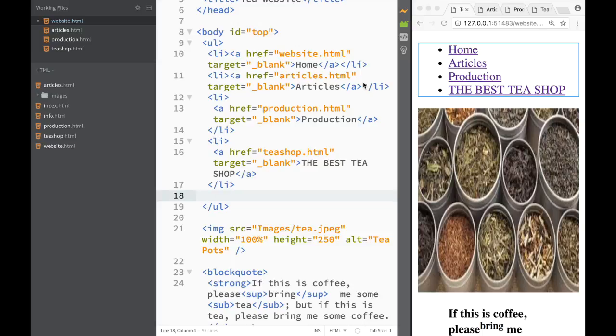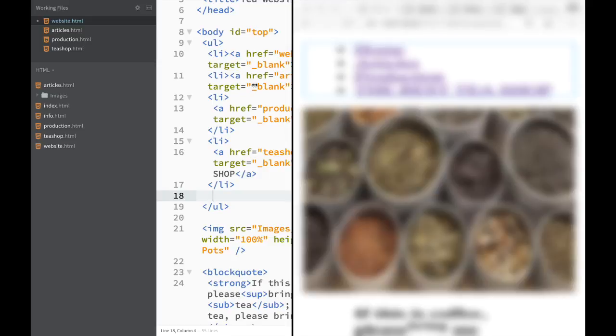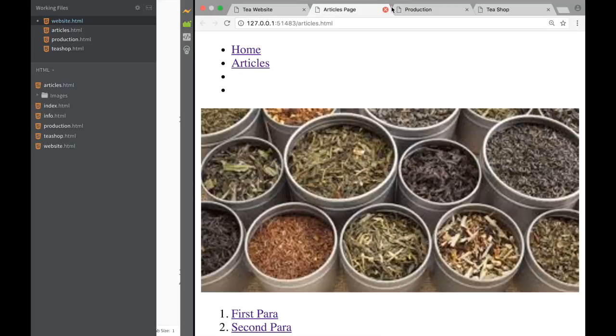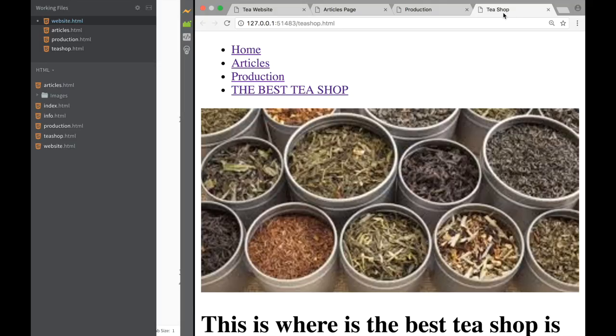In this video, we're going to be covering one more page in our website project, but this is going to be the final page that we're adding, and this page is going to contain forms. As you can see, if we have a look, we have our T website, and then the articles page, production page, and T shop page.